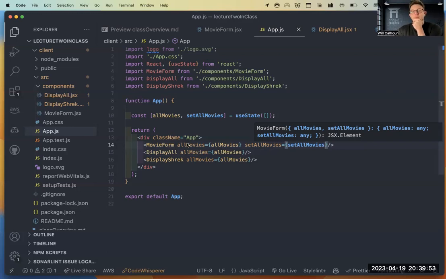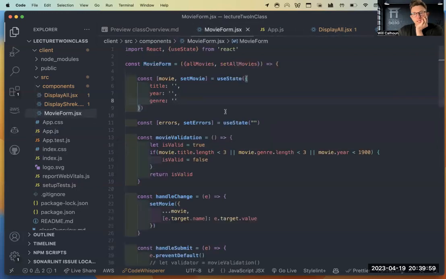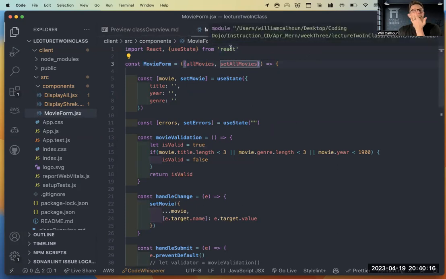Yeah, Paul, that's a great point. When I'm dealing with multiple pieces, if I say all movies and set all movies, make sure that this is in the same order. So if I had set all movies up here and all movies, it could cause an error. Cool. Any other questions on lifting state?